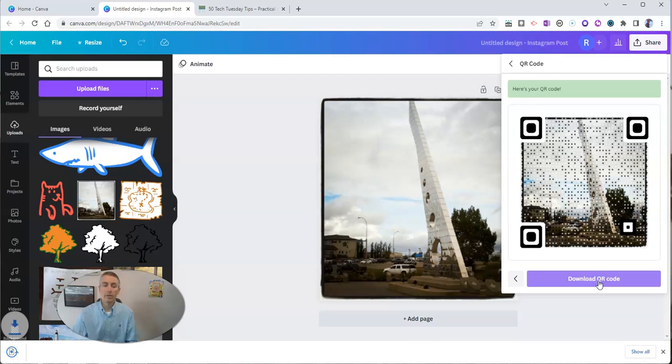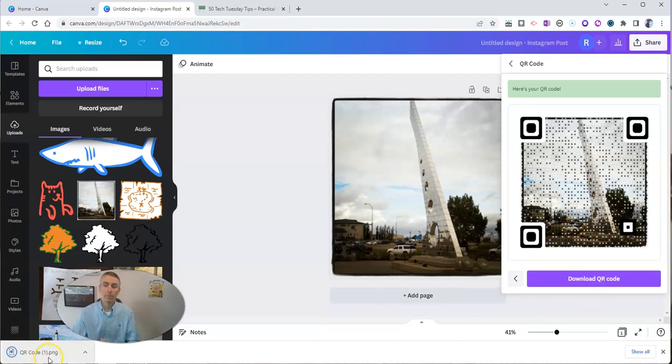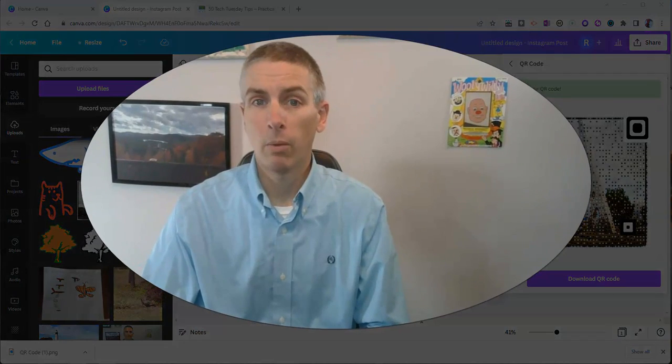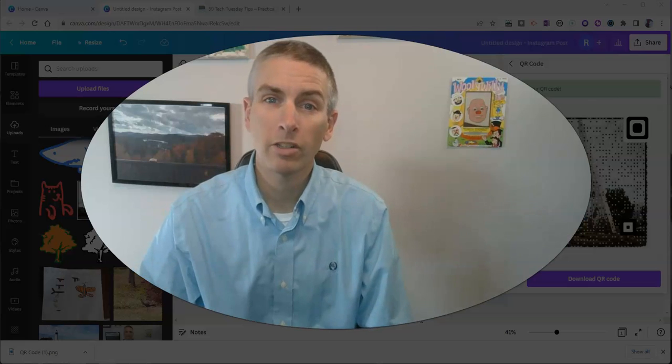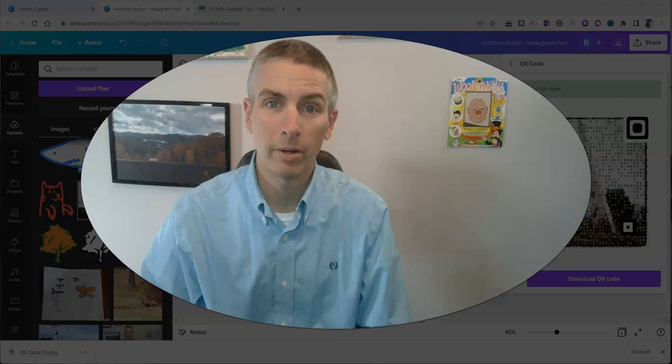And let's download that as a PNG file that I now have on my desktop and can use wherever I want. So that's how you can design and create your own custom QR codes by using Canva.